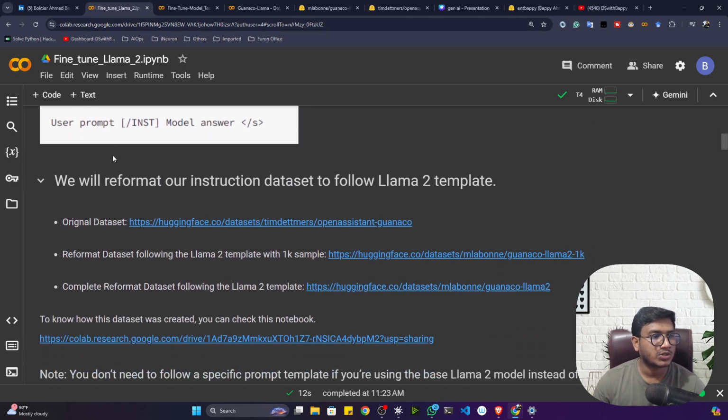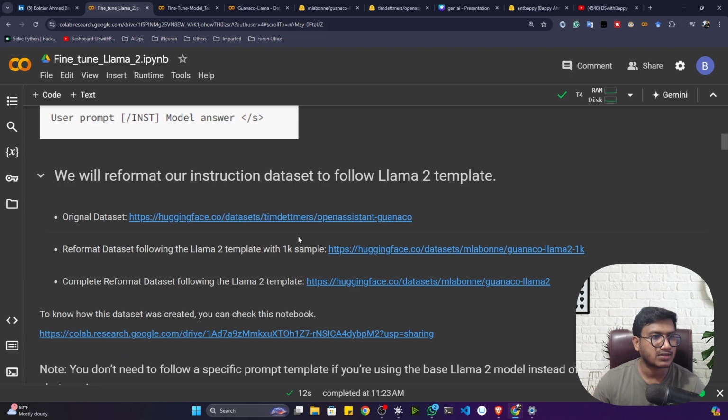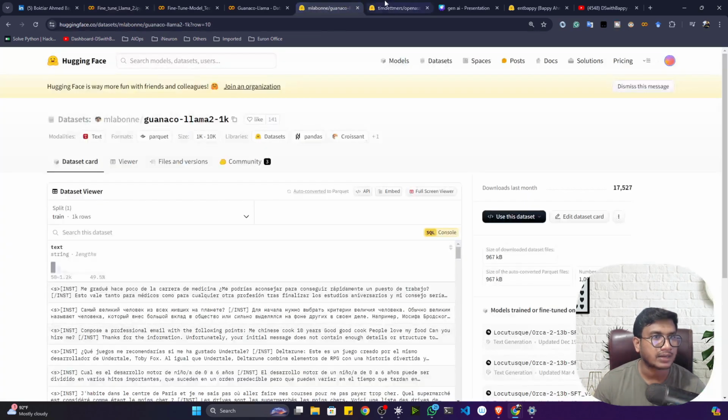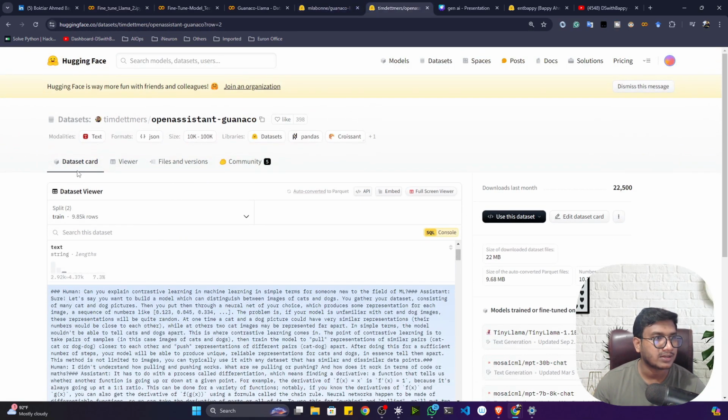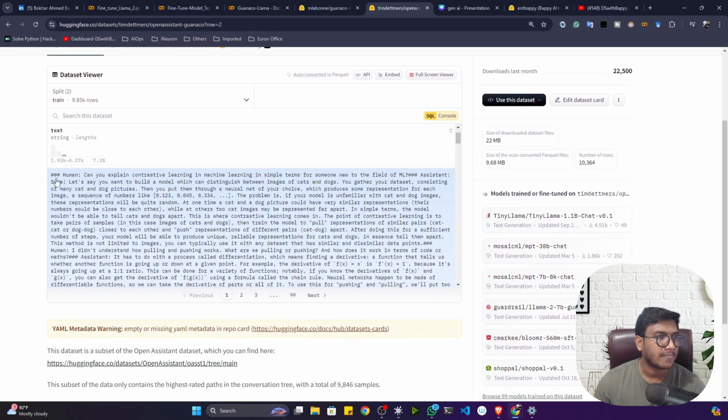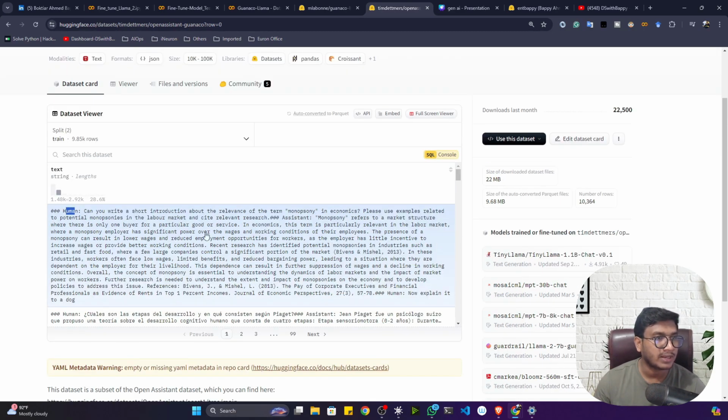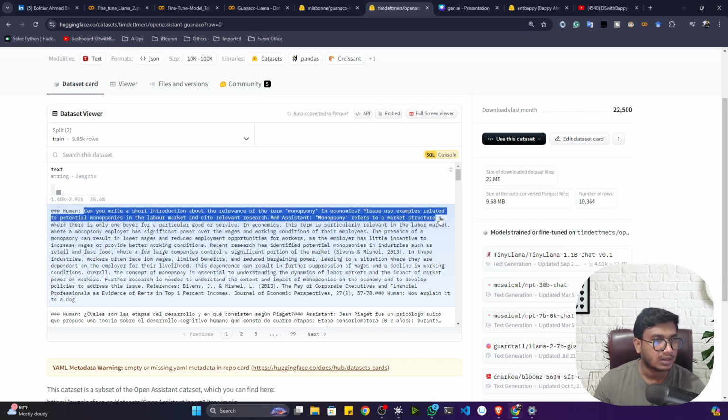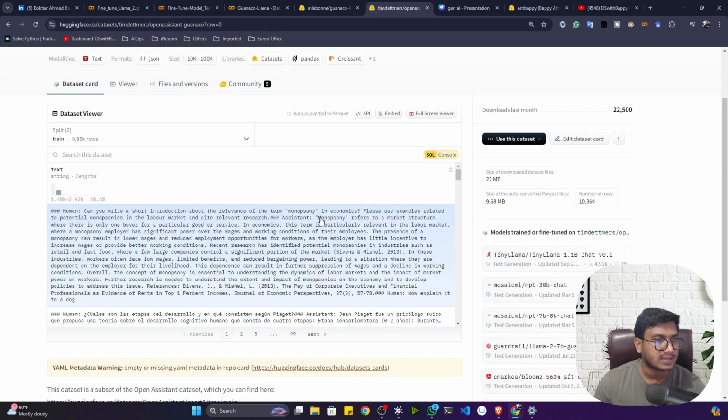Now, let me show you the dataset first of all. See, this is the original data. So let me open the data. The dataset name is Open Assistant Guanaco. I think this is the dataset name. And you can see this is the data. That means it is having some conversation between human and assistant. So this is the human conversation, and this is the assistant conversation.